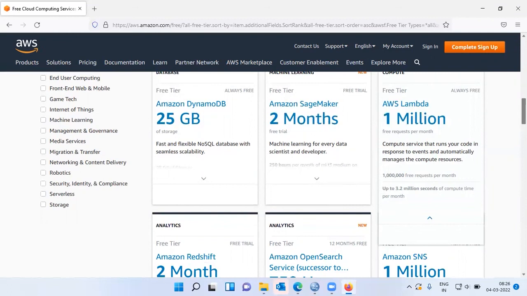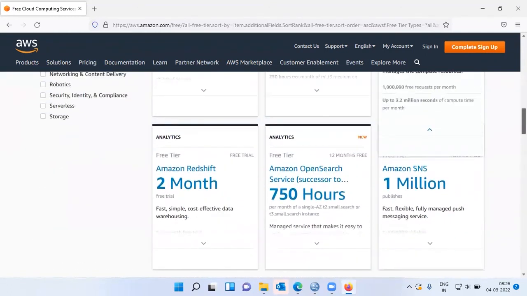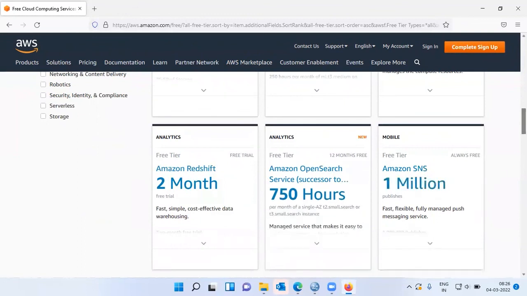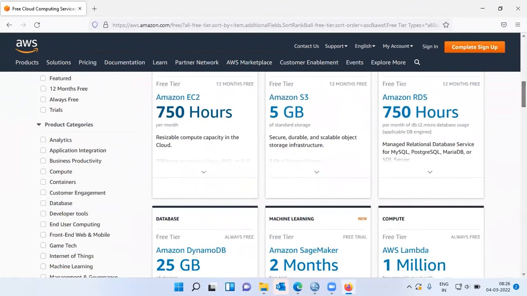Apart from this, when you scroll down, you can use multiple services here. I will not be discussing each of these things. We can also use Amazon Redshift, Amazon SNS, and other services as well. But as I said, my focus area will be mostly Amazon SageMaker. With this, I have come to the end of today's presentation.